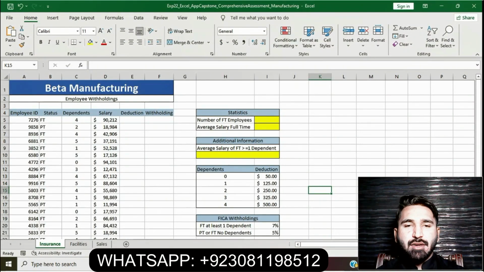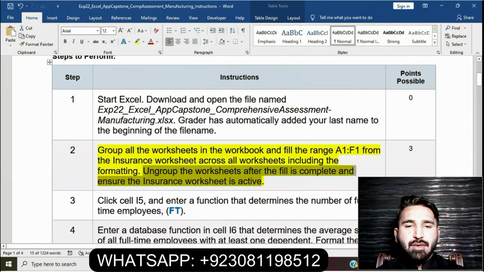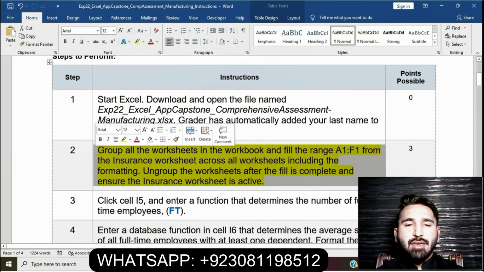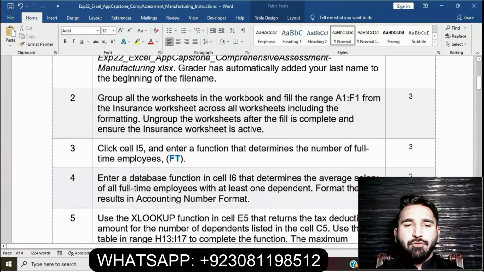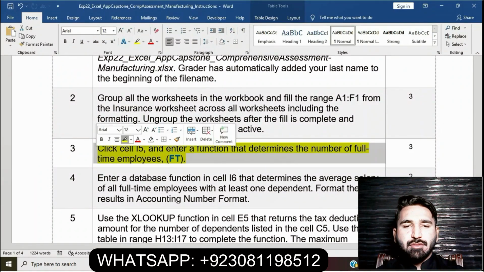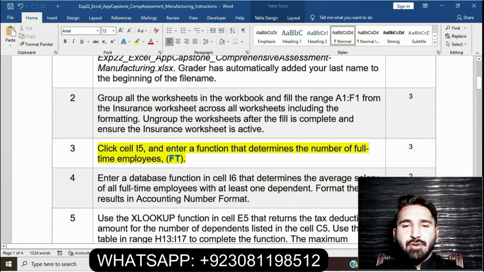Step number 3 is to click cell I5 and enter a function that determines the number of full-time employees. Basically, in this step, we will have to enter a formula in cell I5 that determines the number of full-time employees.